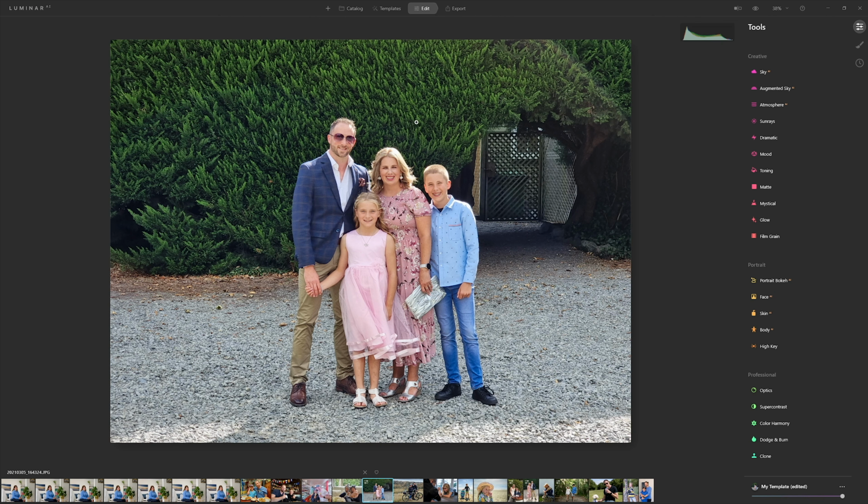Taken recently at a friend's wedding, this would be a really nice family portrait if it wasn't for this really distracting background. This was taken on my phone and pretty much everything behind us is almost pin sharp and really vying for our attention. So let's do it. Let's jump into the Portrait Bokeh AI tool and see what it can do.